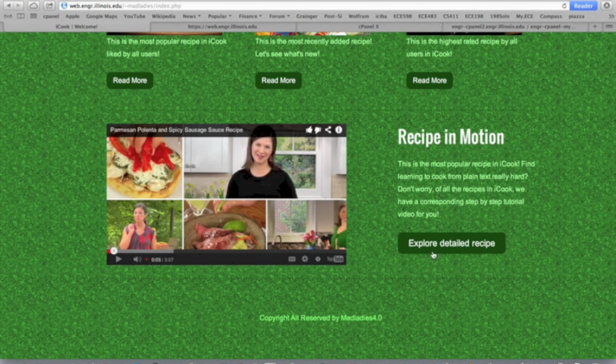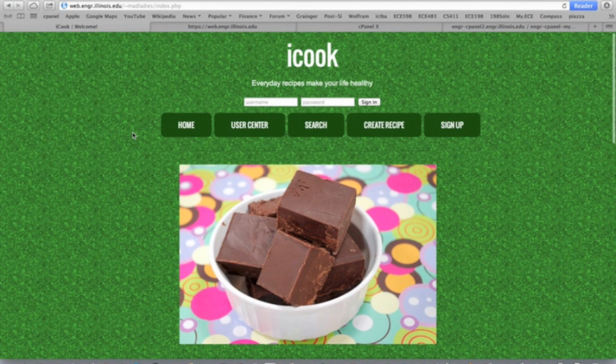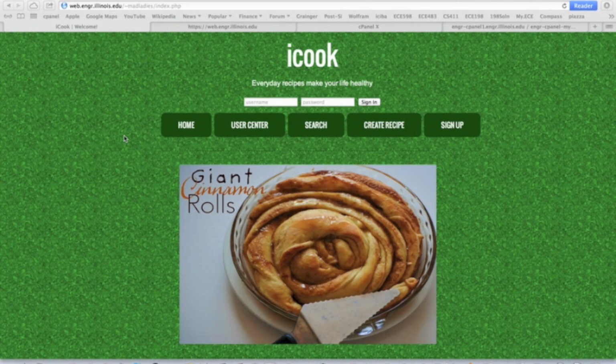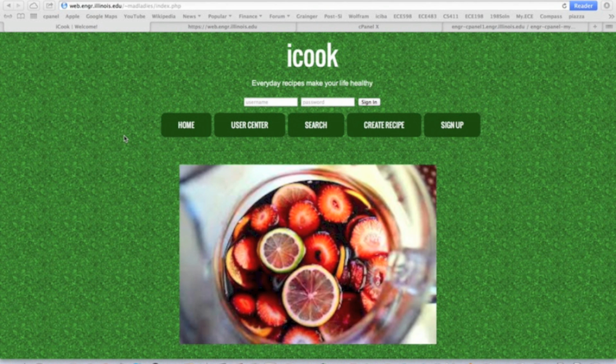And you can also explore more details here. Okay, so let's explore more details now. Now let's explore further on iCook. Since I already have an account on this website, I can just type in my username and password here to log in.